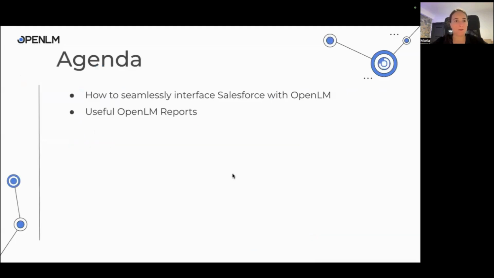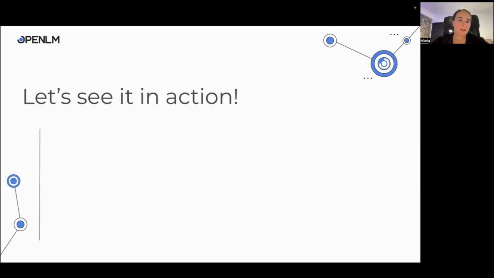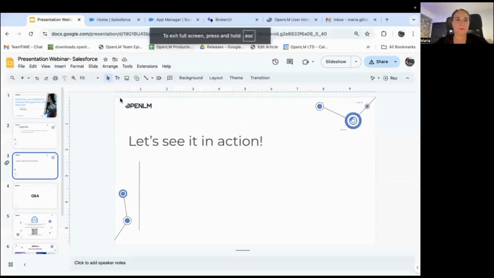Without further ado, this is the agenda. I'll show how to configure the Salesforce account, how to configure the OpenLM broker and the OpenLM Easy Admin user interface. And at the end, I'll show you what reports you can get out of this. Let's see all these in action.